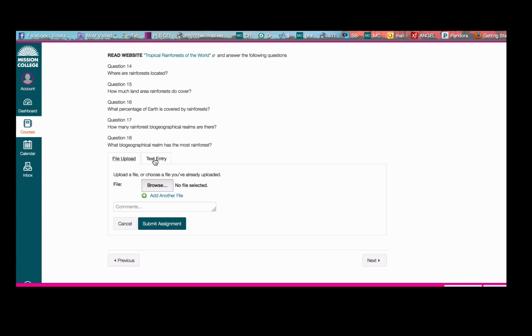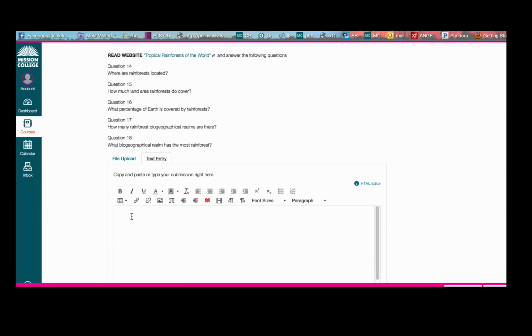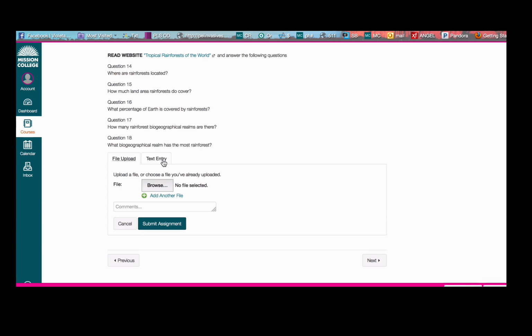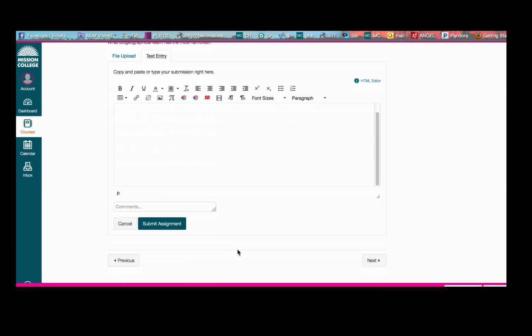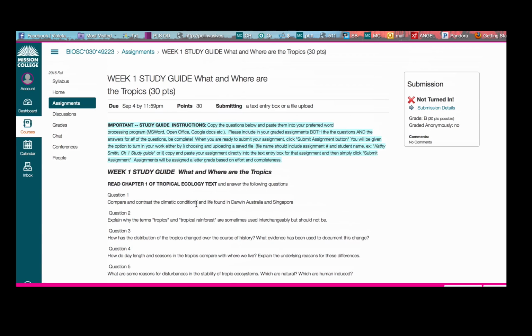The other option is to just simply cut and paste your information directly into this text entry box. So either way is fine by me if you want to upload the file or text entry, as long as it gets to me and you submit the assignment by the due date. That's what matters.